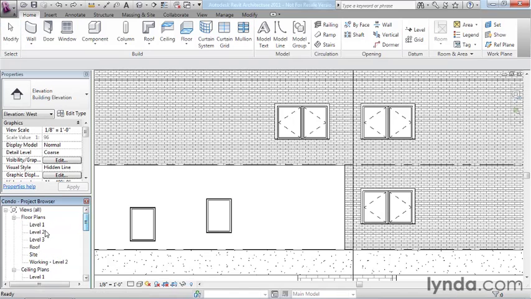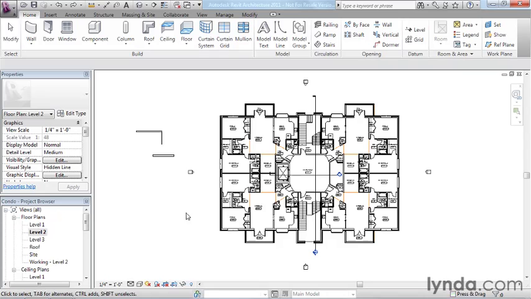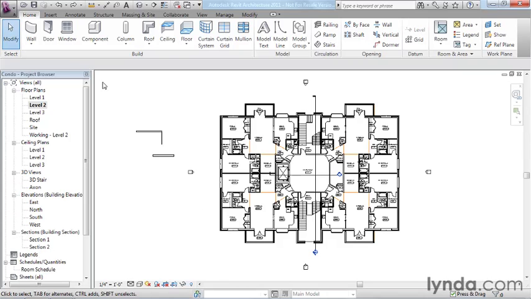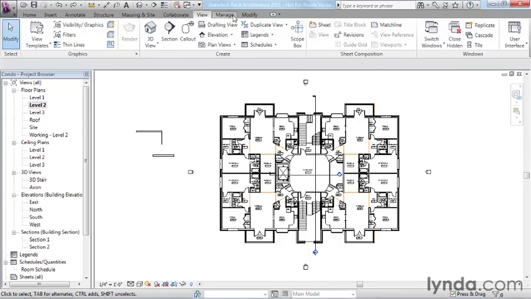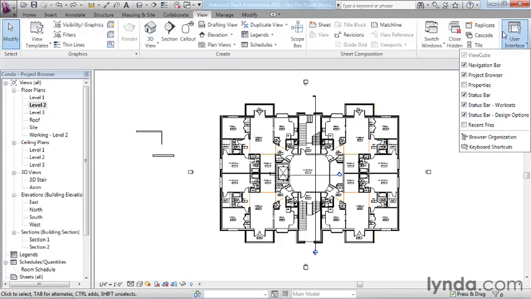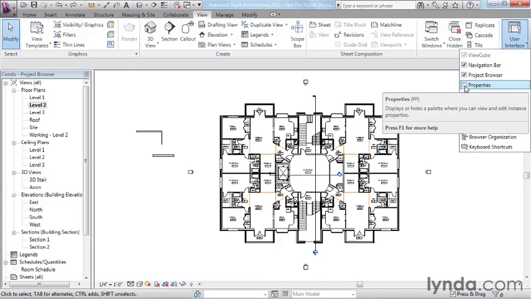Now let's take a look at one more aspect of the Properties palette. Well, two more actually. Number one is what to do if it goes missing. Okay. Well, we talked about this in a previous movie, the Project Browser movie, and it's the same solution to get this palette back. You go to the View tab, you go over here to the User Interface drop-down button, and you simply choose Properties.